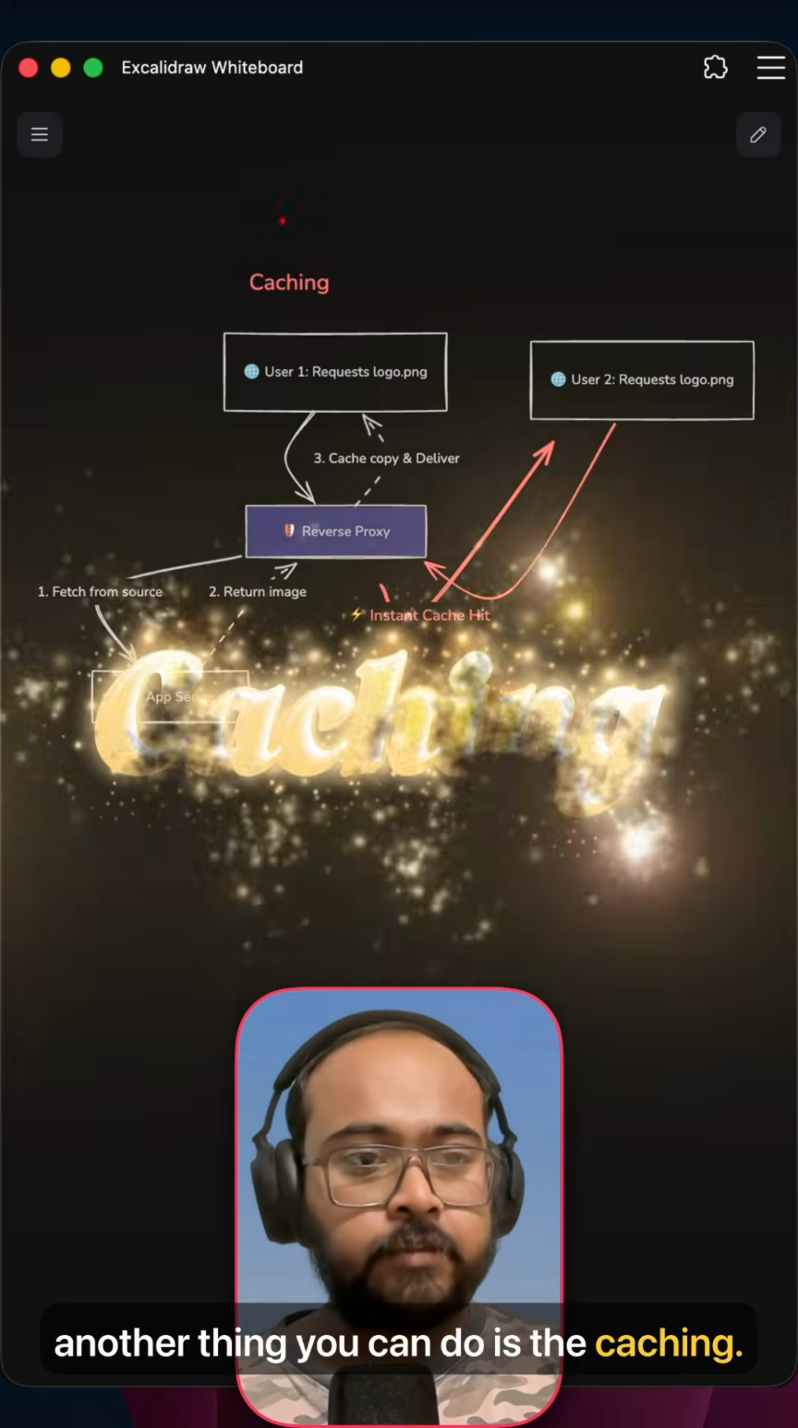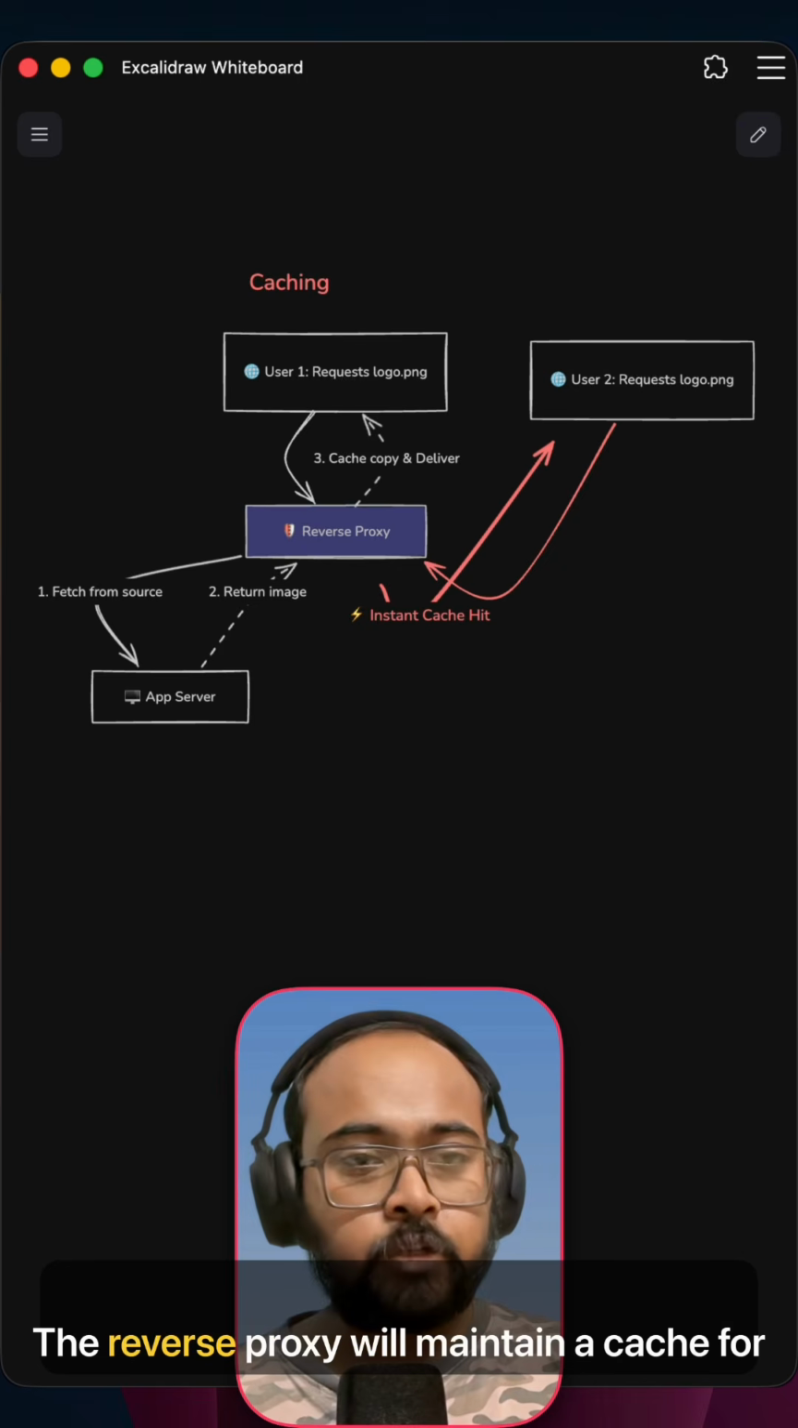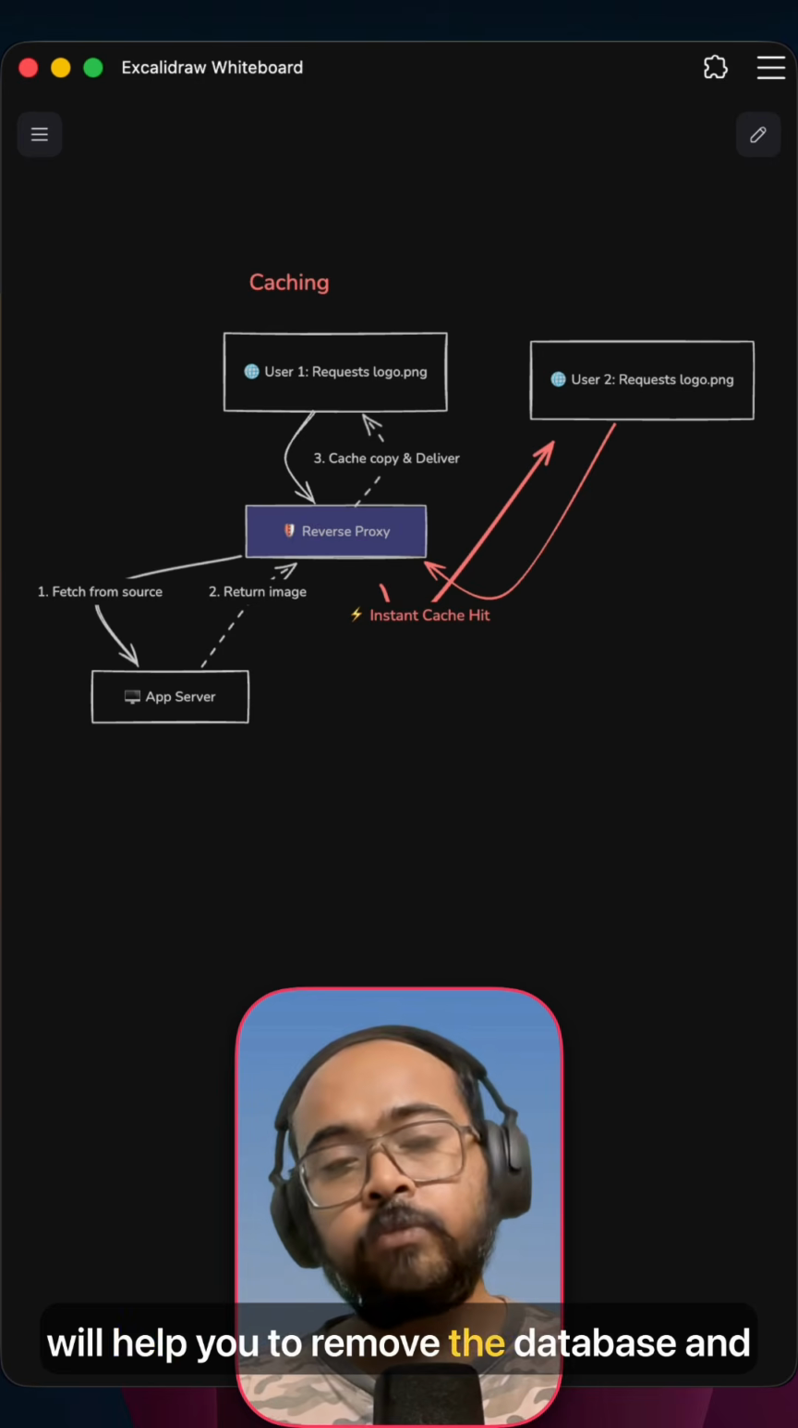Another thing you can do is caching. You can implement caching at the reverse proxy layer. Specifically for those API calls which are accessed very frequently, the reverse proxy will maintain a cache, and this will help you reduce the database and server load.